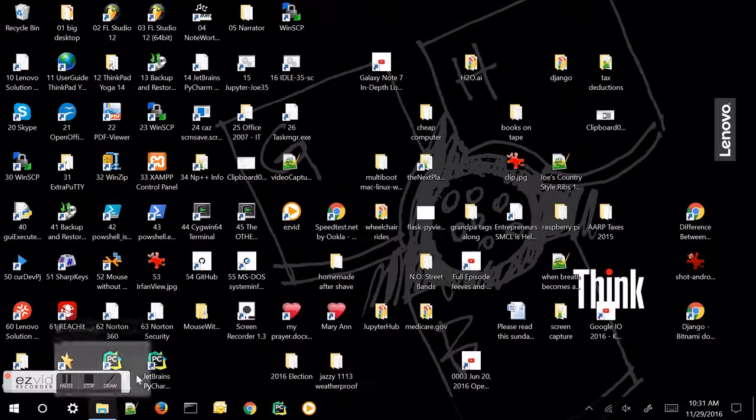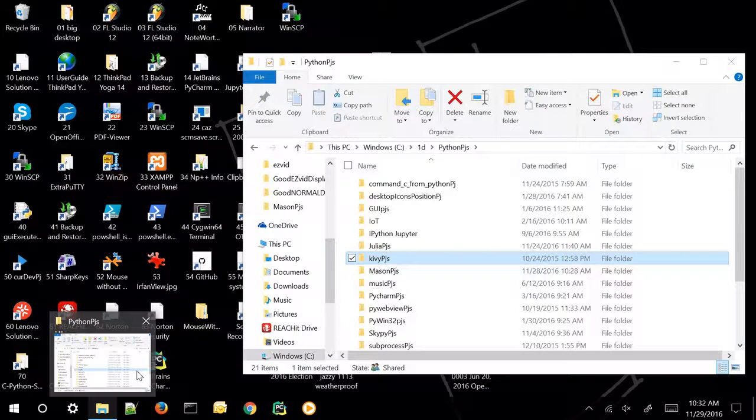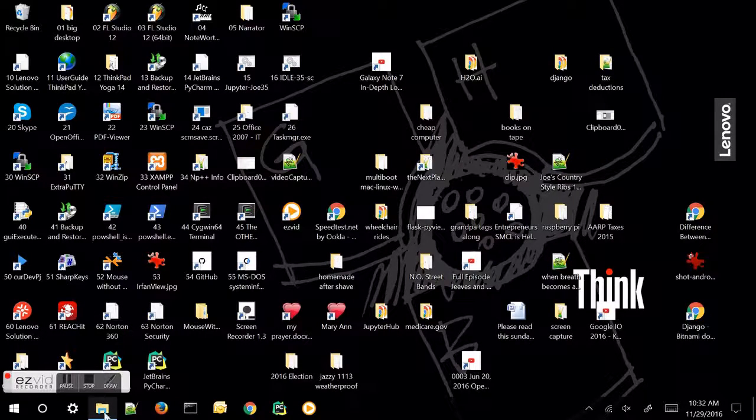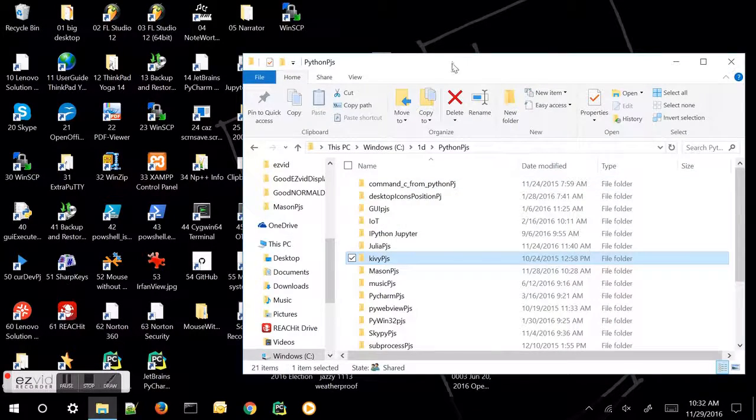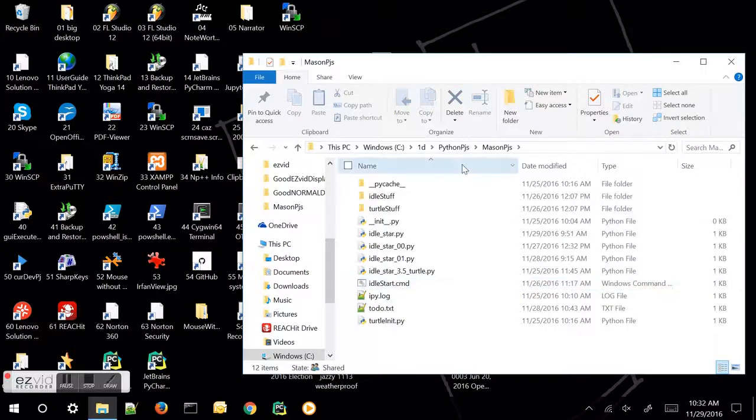So the first step that we do is open your file manager. So here's my file manager in Windows, and now we navigate to the folder that has the code that you want to work in. So I'm in Mason's projects, and this is the folder that I want to go into.